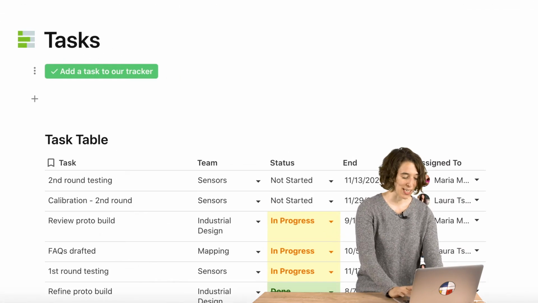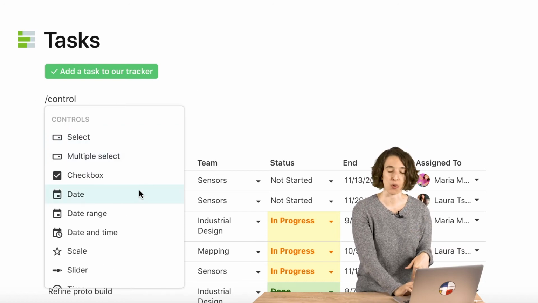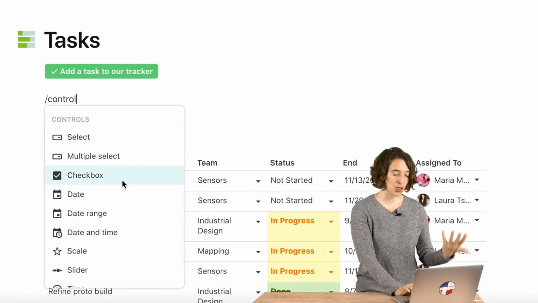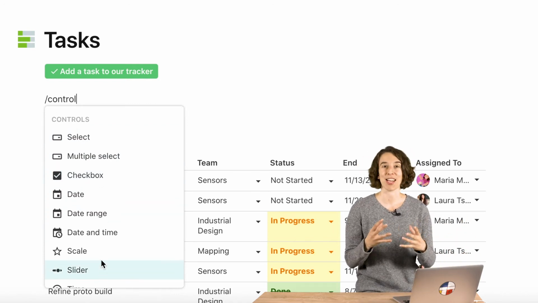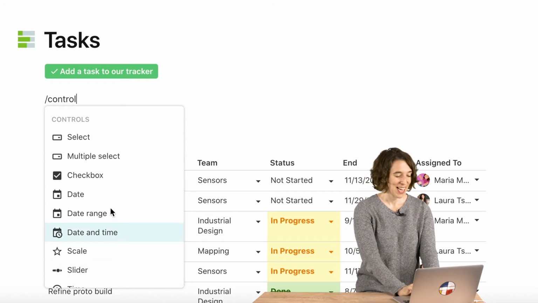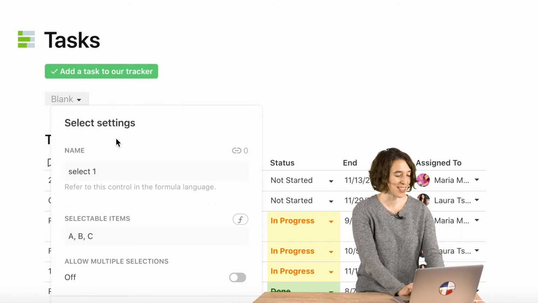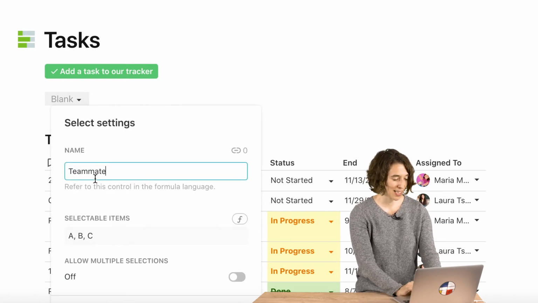So the first one is by typing slash and adding control. Notice all of the different control types we have: select lists, checkboxes, date ranges, scales, sliders. You can really create your own customized dashboard with all those little bells and whistles you might want. In this case, I'm going to choose a select list, and I'm going to name it the teammate select list.